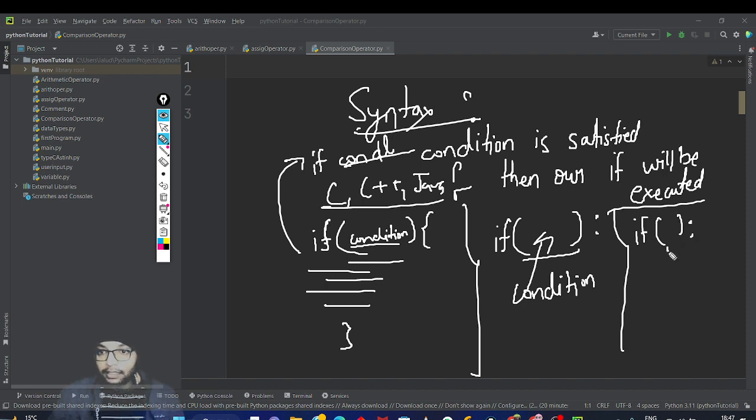Then we use indentation to show that the block written below is part of the if statement. With the help of indentation we explain this. Okay, I'm just going to show you with the help of an example.